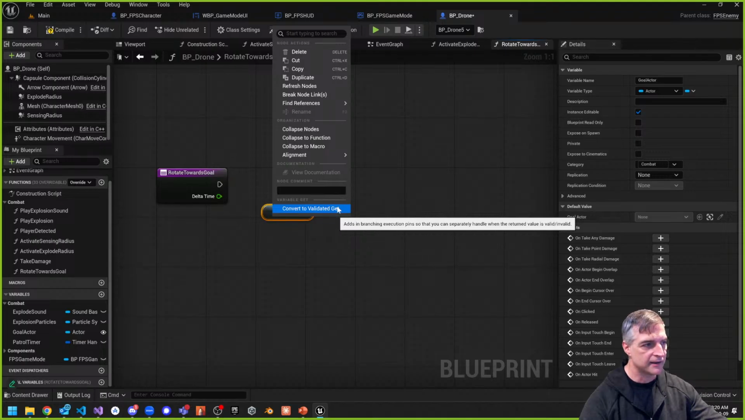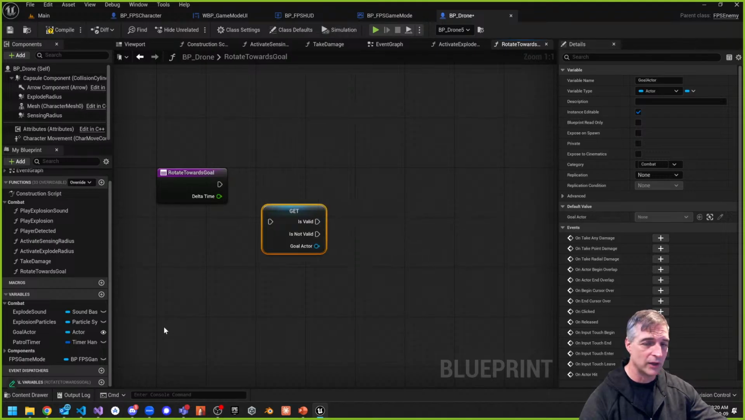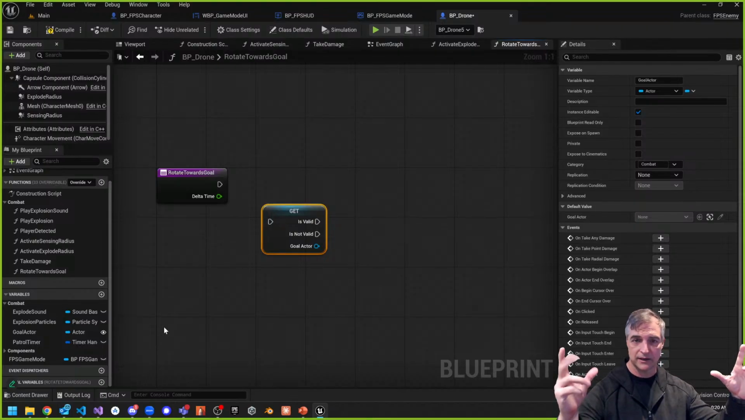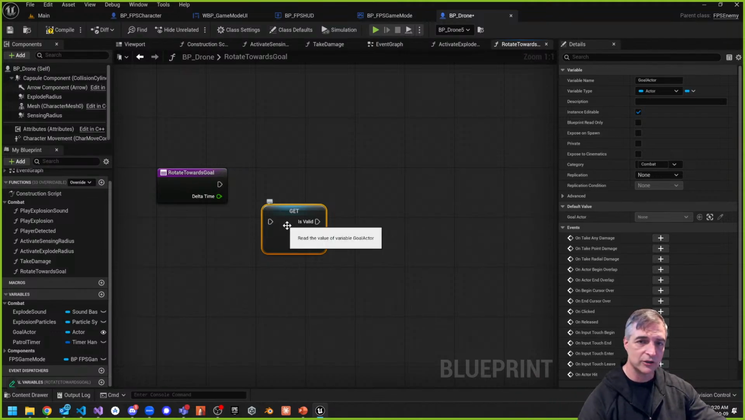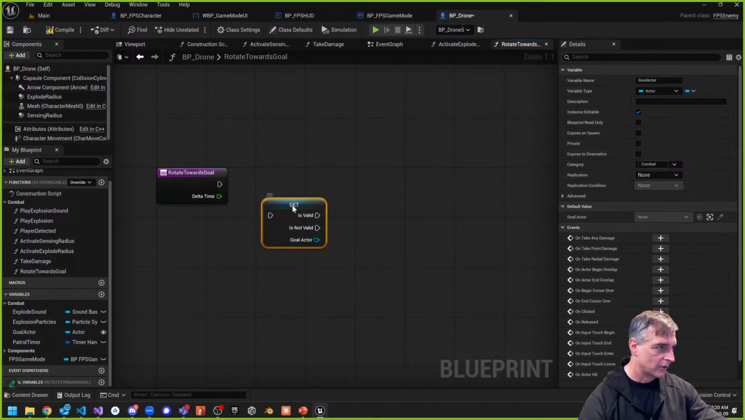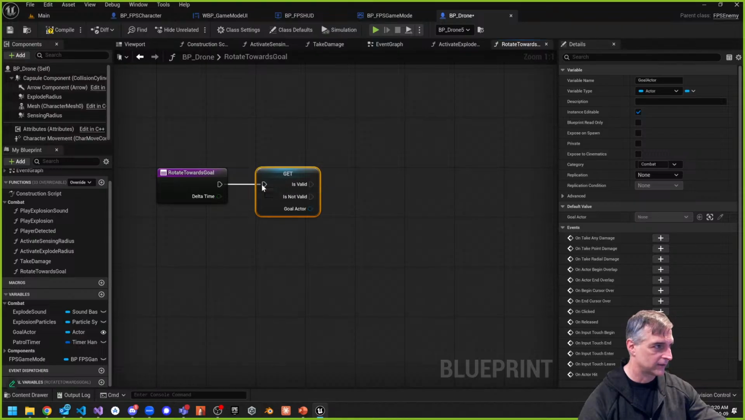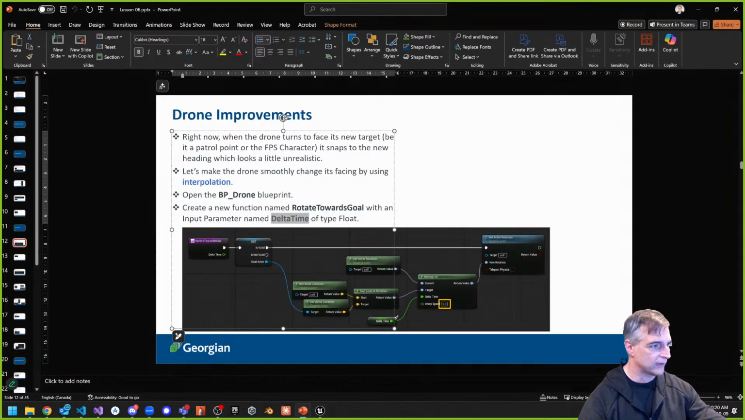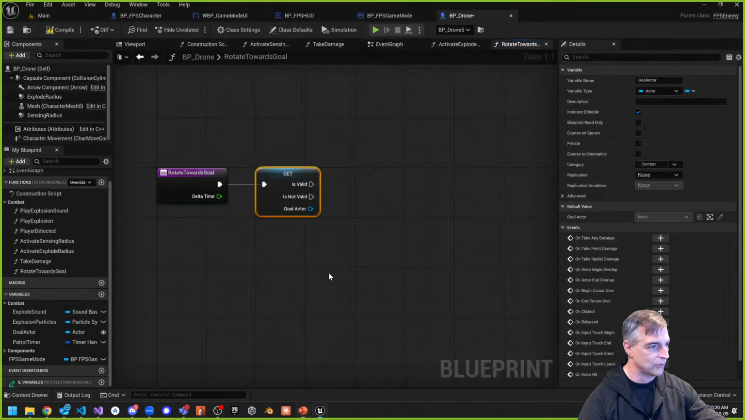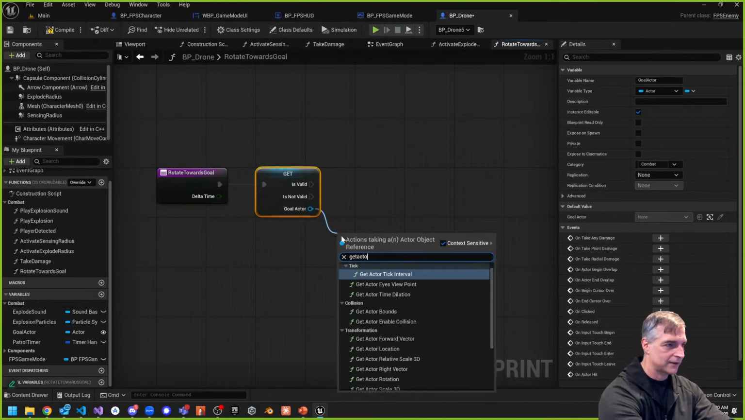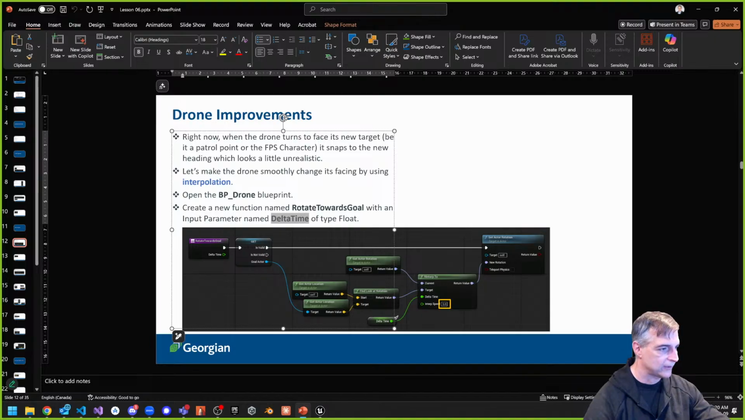A validated get is like saying, does the goal actor exist? In code, it's like if goal actor is not equal to null pointer, right? That's what that is. So validated gets are really great because they can test to see if something exists before you try and do something on that thing. So if the goal actor exists, then I want to get the actor location.